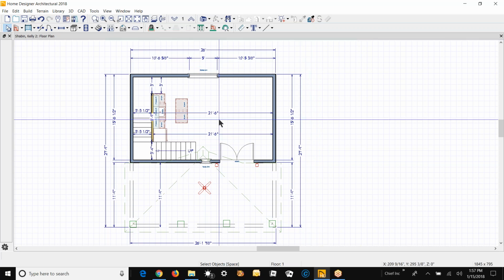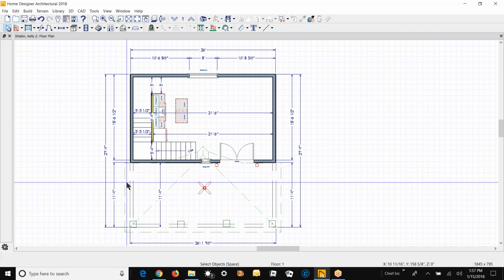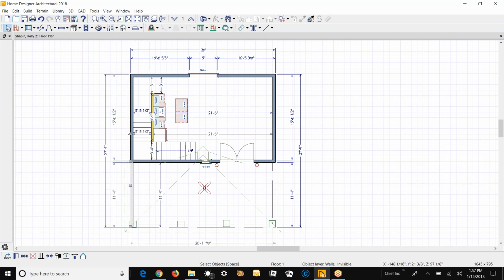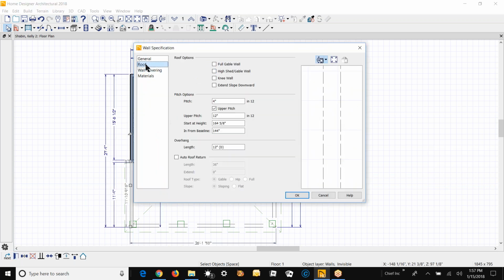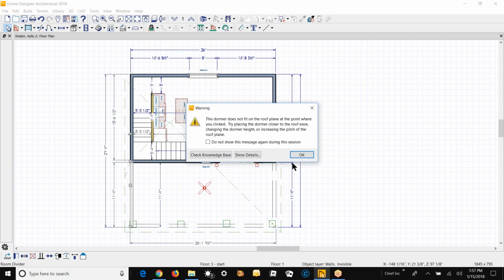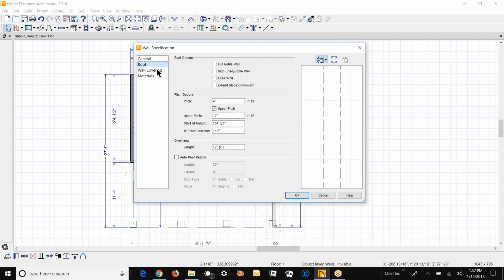Okay, I got your plan here open in my copy of Architectural 2018. And basically what I'm going to do is take this wall here and change it to full gable. Same thing on the other side. This error message I'm not interested in. Do the same thing to the other one, full gable.